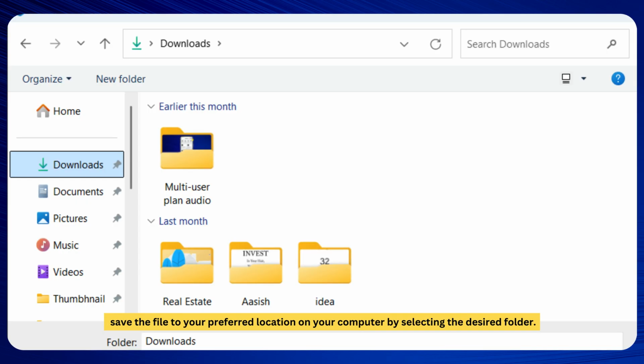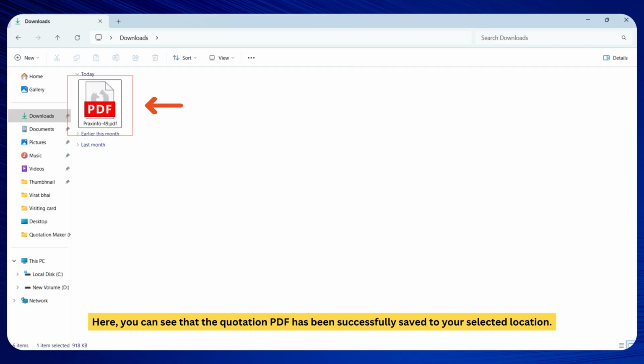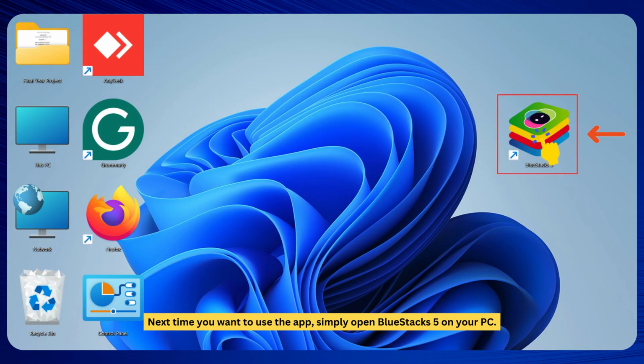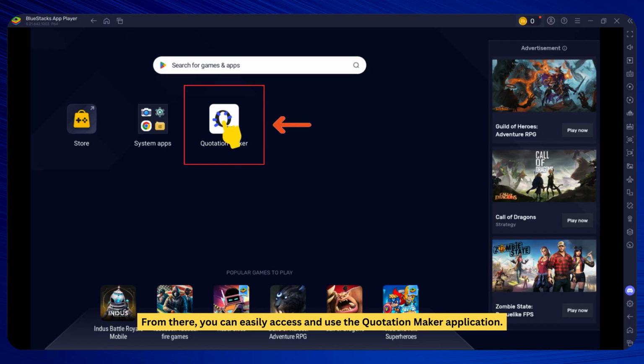Save the file to your preferred location on your computer by selecting the desired folder. Here, you can see that the quotation PDF has been successfully saved to your selected location. Next time you want to use the app, simply open BlueStacks 5 on your PC. From there, you can easily access and use the Quotation Maker application.